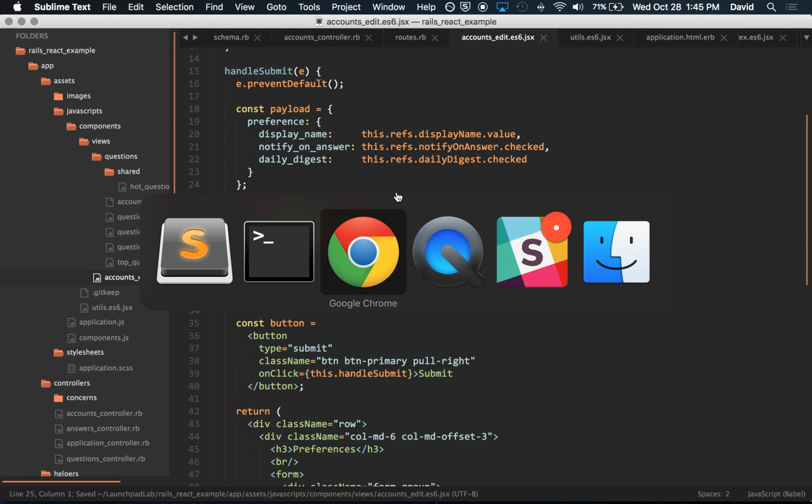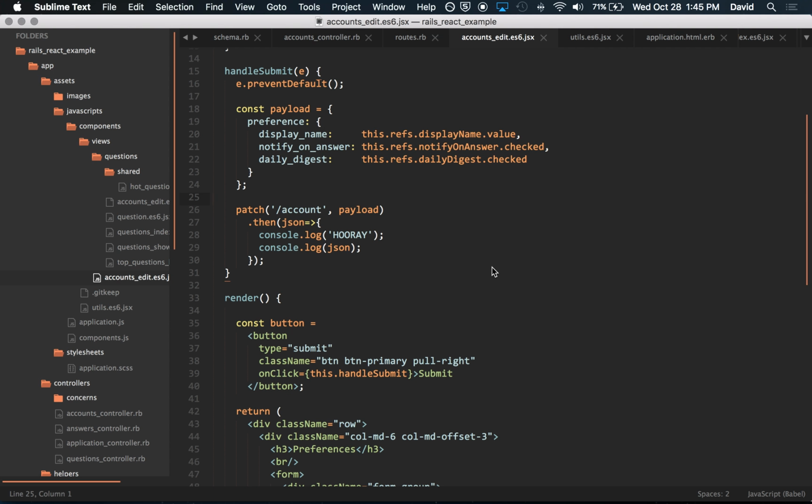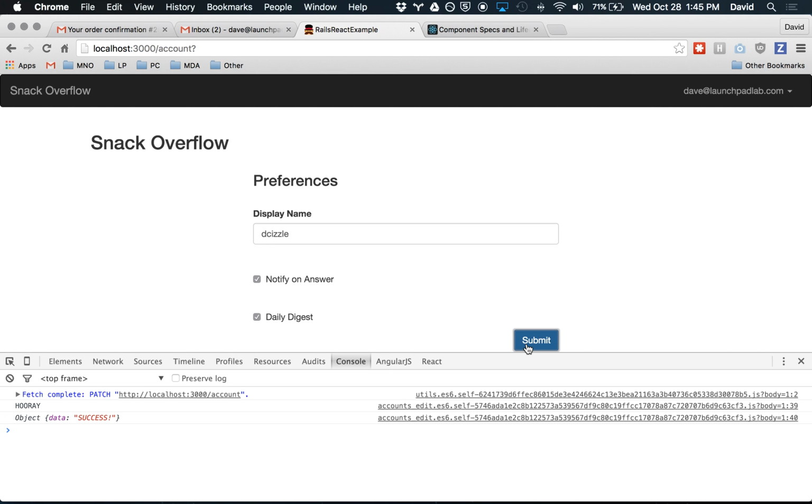So let's see if this actually works. I don't know why I was getting that bad request actually. Maybe you had to stringify. I saw you were stringifying in your base class. Yeah, that's probably why, because I had to do that. So now it actually worked.